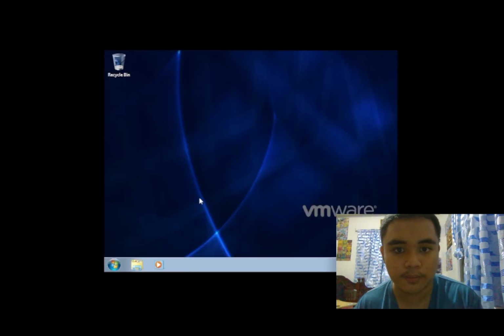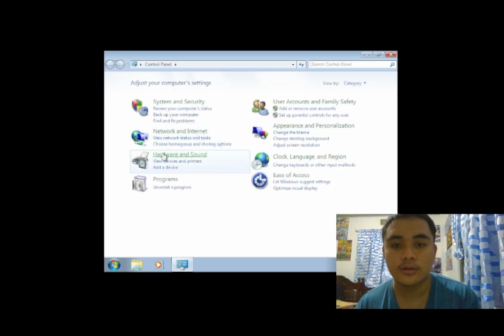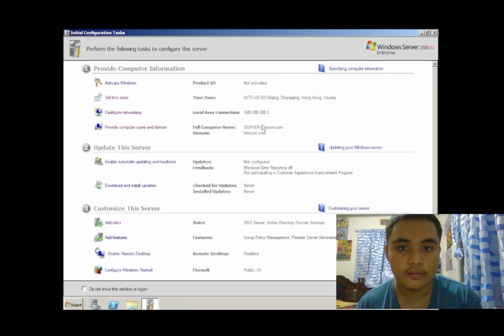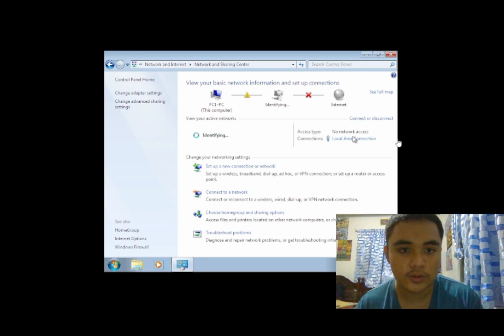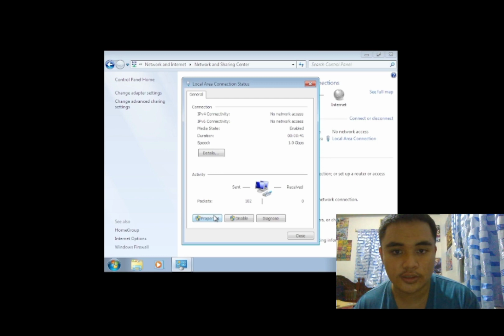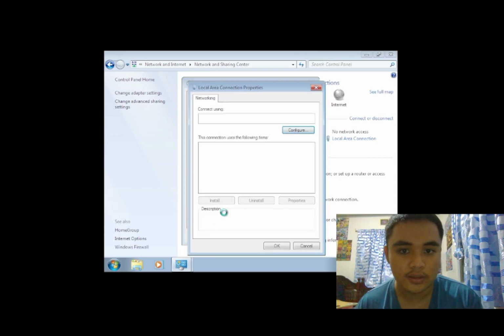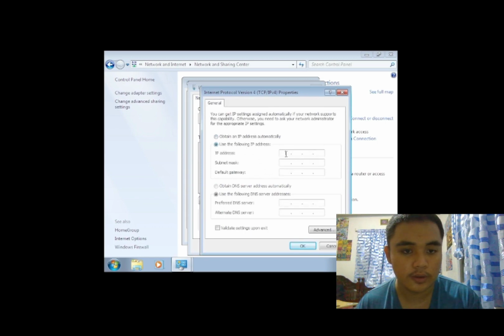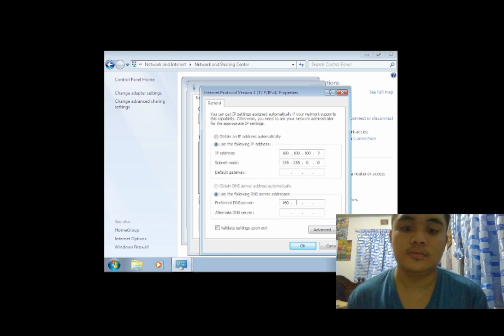We're here now at the startup. Let's go to control panel. Let's go to network and internet, network and sharing center, and go to local area connection. Go to properties, uncheck the IPv6, same as the server process, and go to IPv4. Set up the IP address, which is also class B still. The DNS server will be 160.100.100.1.